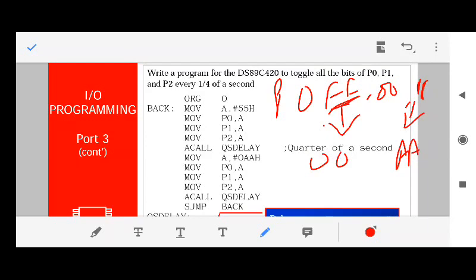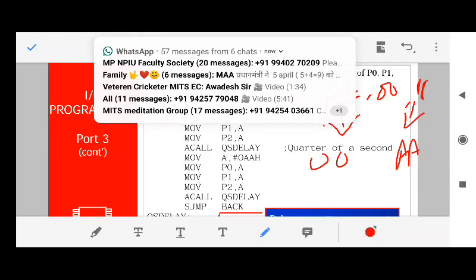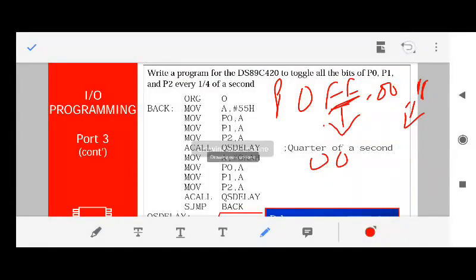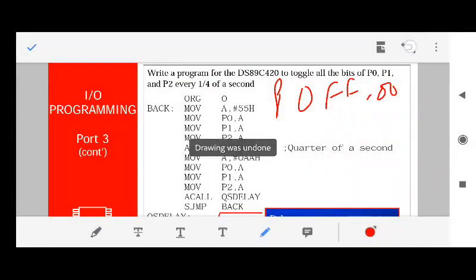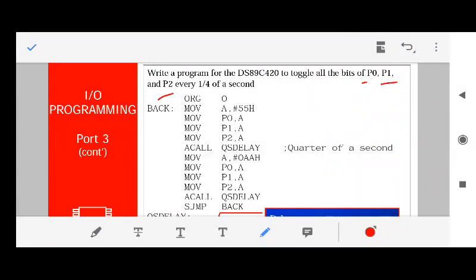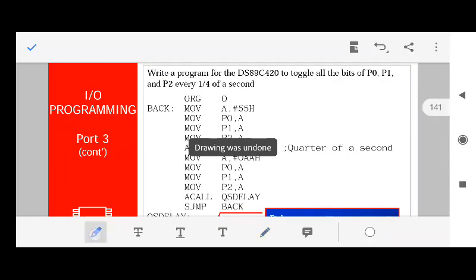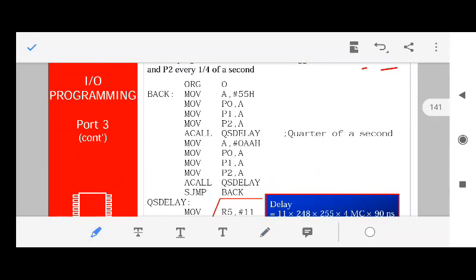If it is FF, it becomes 00. If it is 55, it will become AA. I have already explained these things, the complement operation, in my last video lectures. So you just have to complement the values of all these three ports, P0, P1 and P2. Whatever these ports contain, you have to complement their value after every 1 by 4 second. So after every 0.25 second, you have to toggle them. Fine. How to do this? Let us see.